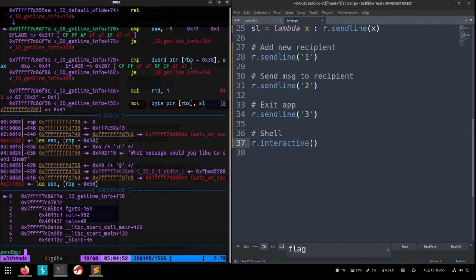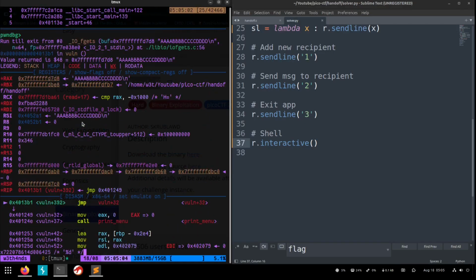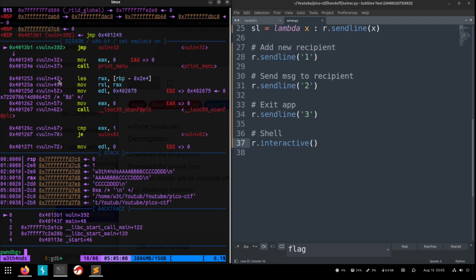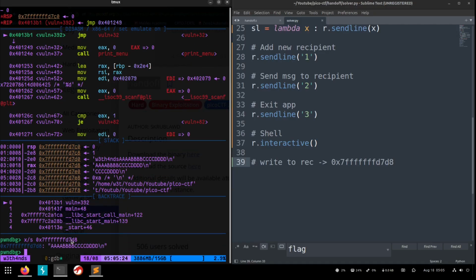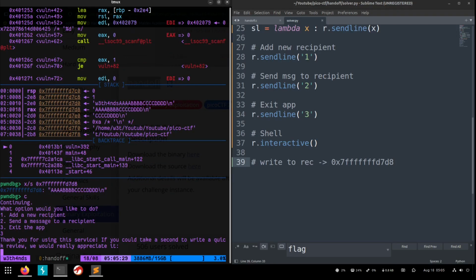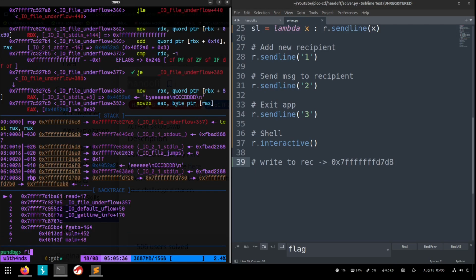let's return to val, when the fgets finishes, we see that our payload is stored at this address here, and I'm gonna keep it here, write to res. So we have this address, and we can also inspect that to verify, yeah, this is our string. So let's continue, we exit the app, review, next instruction, and we finish.